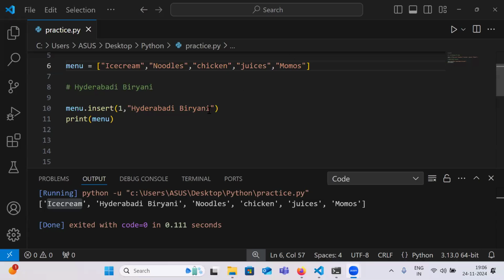Hello squad. So in this video, I'm gonna explain how we can remove any element that we want to. For example, see here, when I try to print this variable that is menu card, I have got all the items of it: ice cream, Hyderabadi biryani, noodles, chicken, juices, and momos. Out of all these items, I would like to remove ice cream because now I have started going to gym.